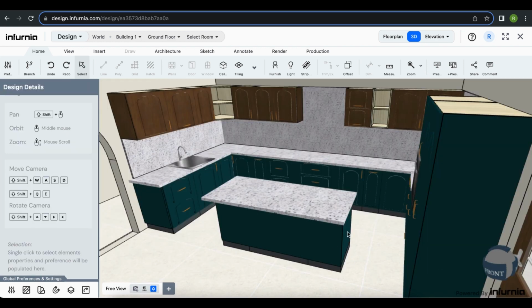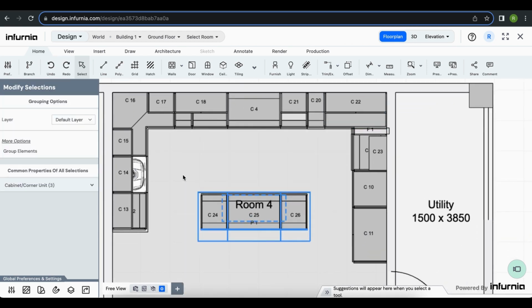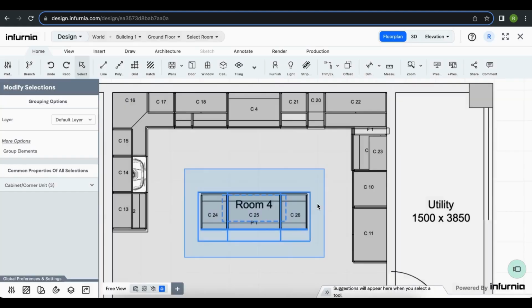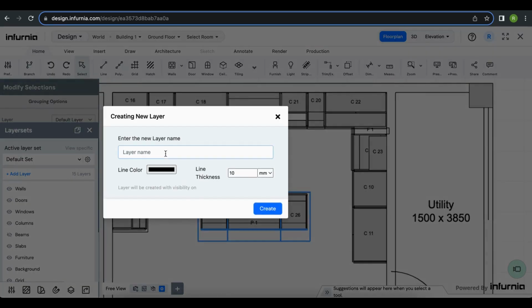However, when I am designing this kitchen, this breakfast counter is acting as a hindrance in my modeling of the rest of the kitchen. So what I can do is go into the floor plan mode, and I will right-click and create a selection box, and the entire cabinets and all elements along with it will get selected. So I'll go into layers and I'll add a new layer here, and I'll name it breakfast counter.